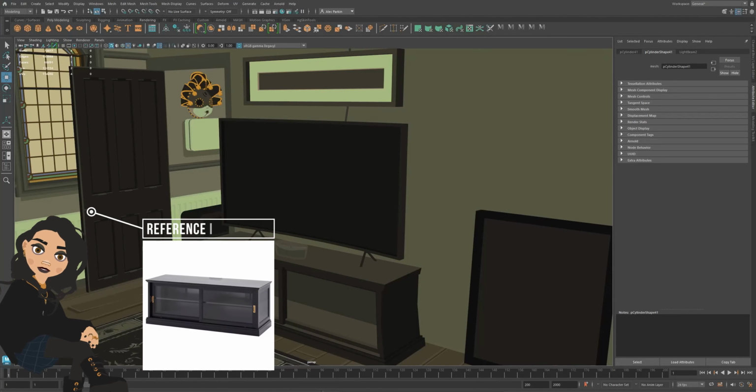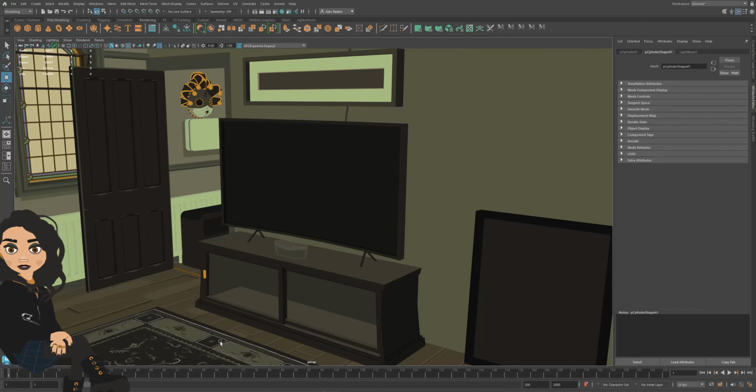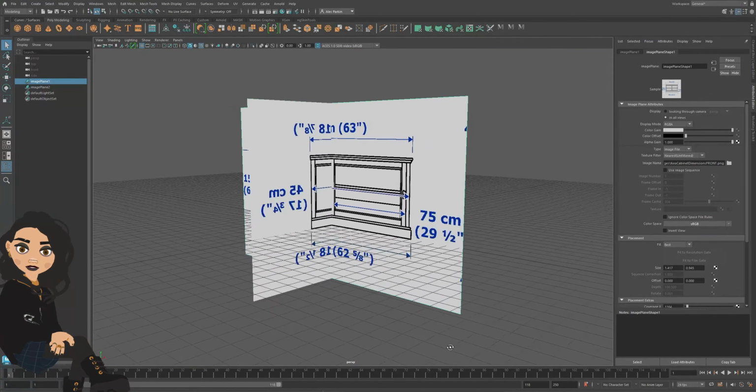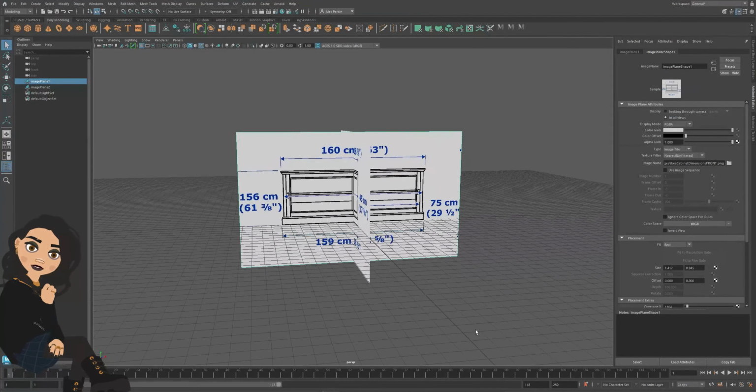Something that we've been modeling is this TV stand, just kind of on the sidelines of these videos, and I'm just going to show you how to import a reference image to help with some of your modeling, especially for props and things like that. So you'll notice over here in this Maya file, I have some image planes with some references on there. Now I've got those from IKEA.